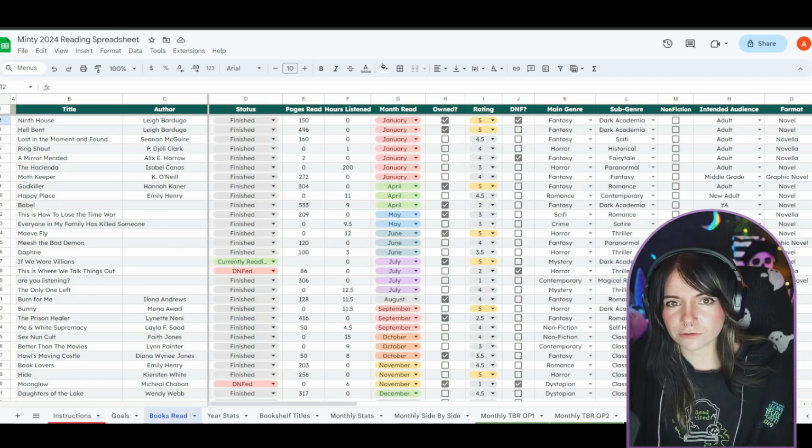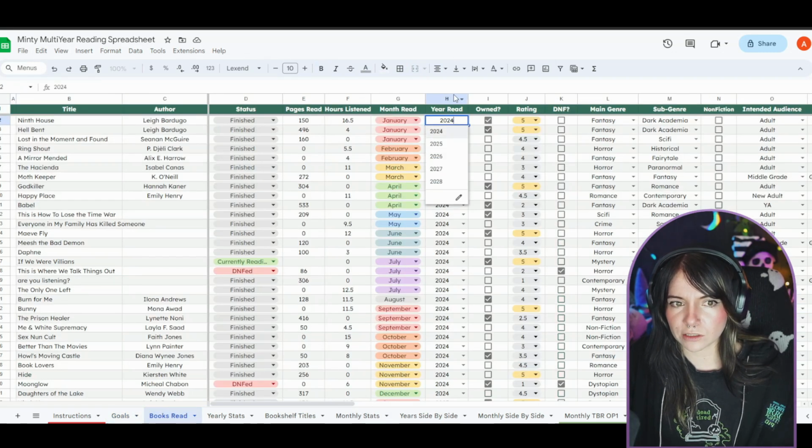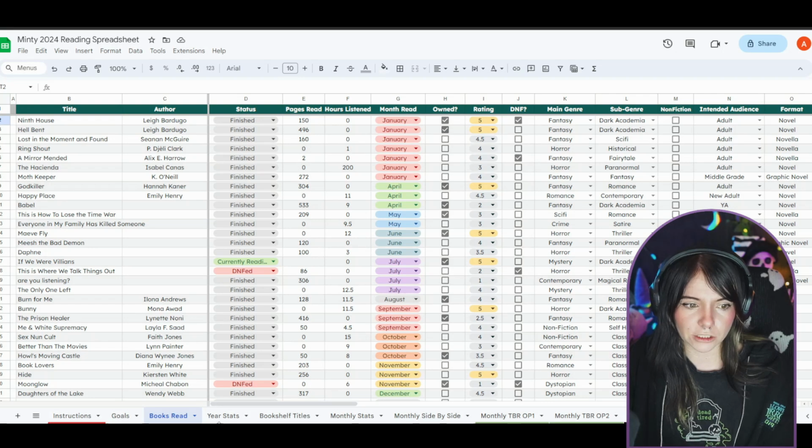Of course, it's a little different on the multi-year because you will have to insert on the books read the year that you read as well. So that is the only real difference between those pages there.